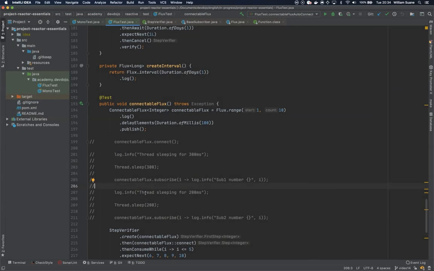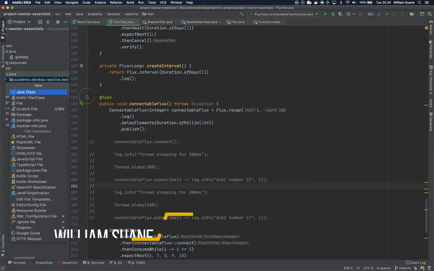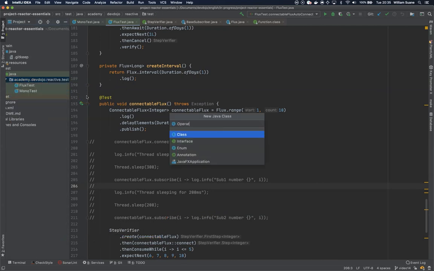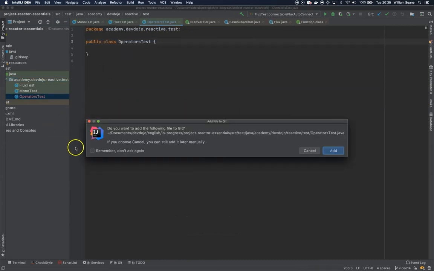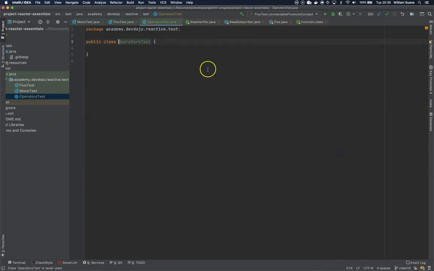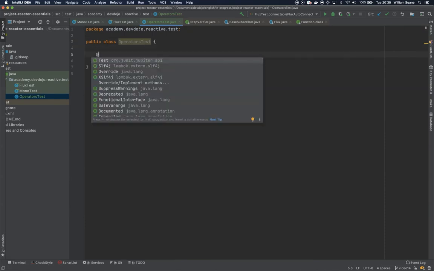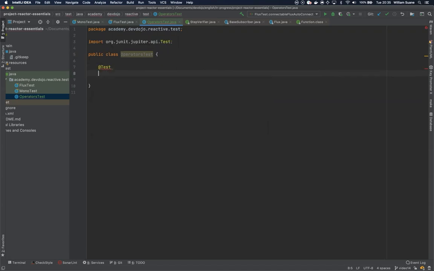Hi everyone, welcome back to Project Reactor Essentials, and in this video we are going to start talking about operators. We have been talking a little bit about operators, but let's start in a new class here. Let's call it OperatorsTest. Here we are going to see a little bit more of map, flatMap, publishOn, and subscribeOn. Let's talk about subscribeOn and publishOn first, because they are quite interesting, especially if you are mixing asynchronous with synchronous calls.